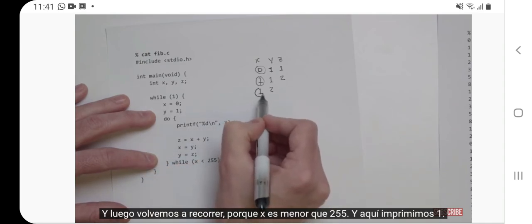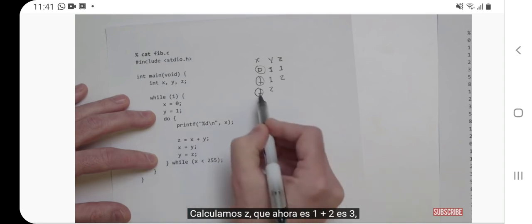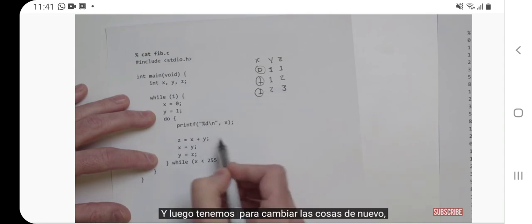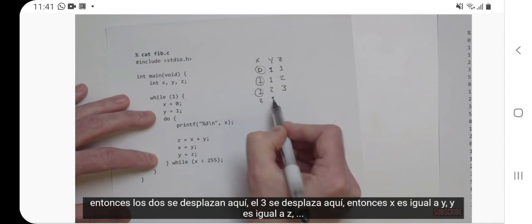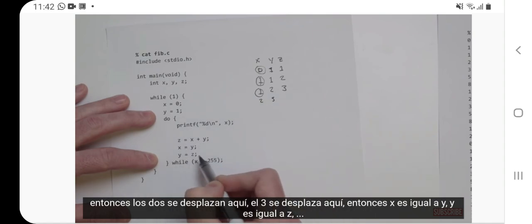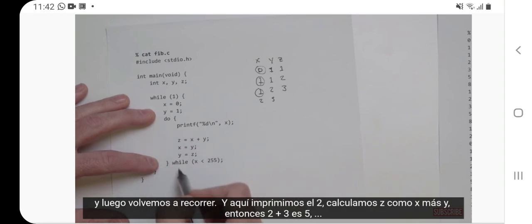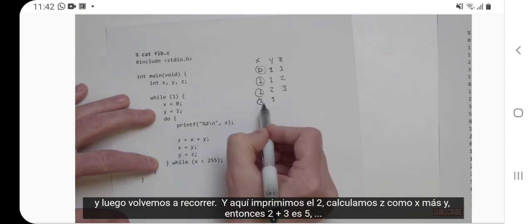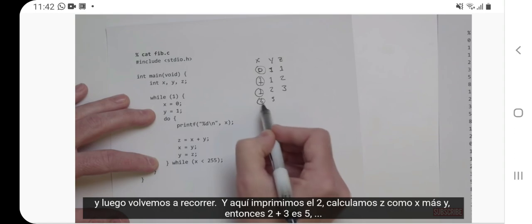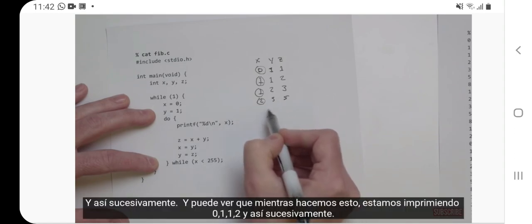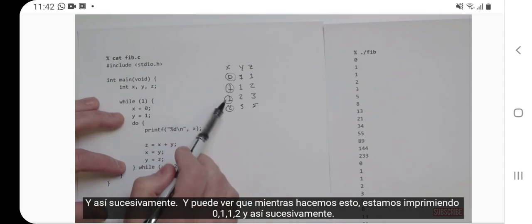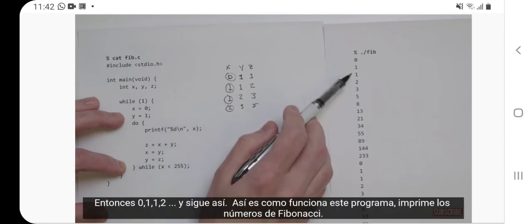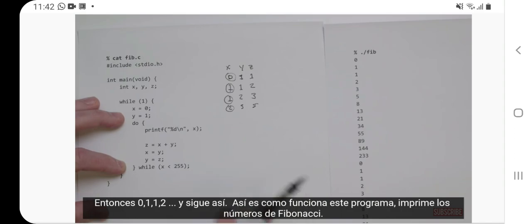And here we print out 1. We compute z, which is now 1 plus 2 is 3. And then we shift things over again. So the 2 shifts over here, the 3 shifts over here. So x equals y, y equals z. And then we loop through again. And here we print out the 2. We compute z as x plus y, so 2 plus 3 is 5. And so on and so forth. And you can see as we do this, we're printing out 0, 1, 1, 2, and it keeps going like that. So that's how this program works, it prints out Fibonacci numbers.